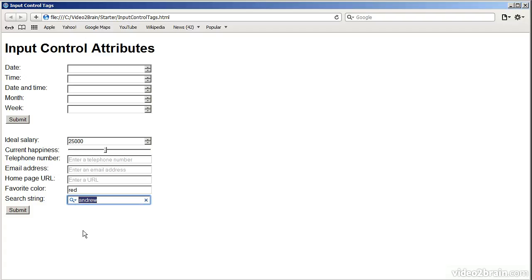So that concludes the lesson. We've seen how you can have date-time selection, months and weeks, numbers, ranges, telephone numbers, email addresses, URLs, colors, and search strings. The user interface does vary from one browser to another, but don't let that stop you.